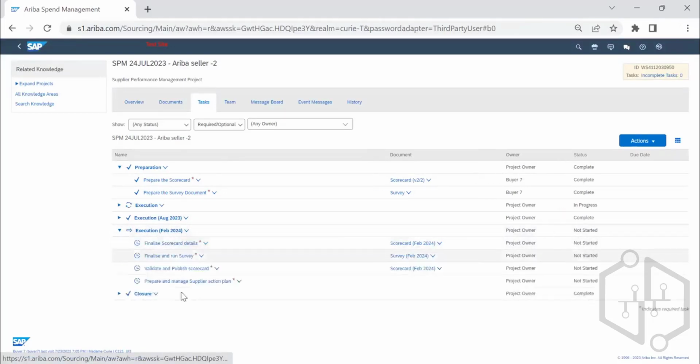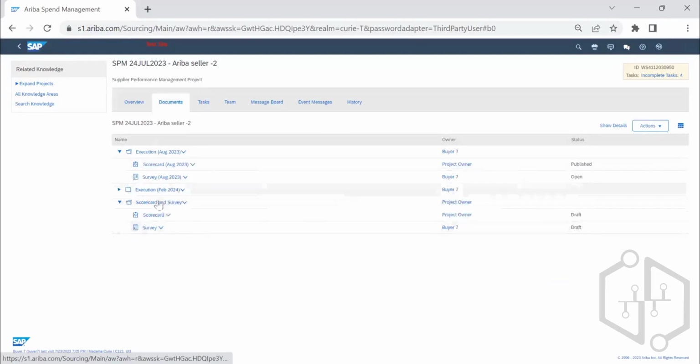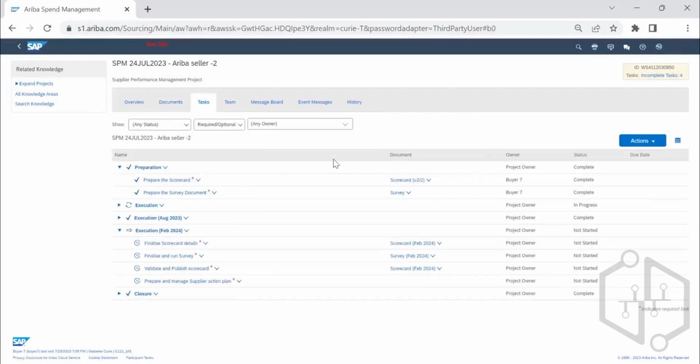During that time, you will be monitoring it, and the same scorecards and surveys will be available here. You can see whatever the responses for August, February 2024 will be prepared. The same step which you have done now, you need to do for this one also, execution. Is this clear? This is how generally you do a supplier performance management.